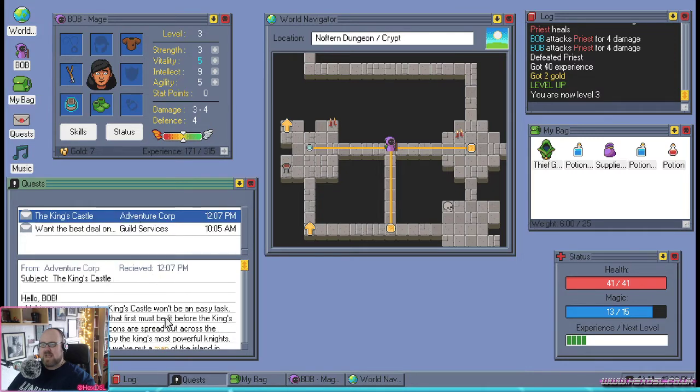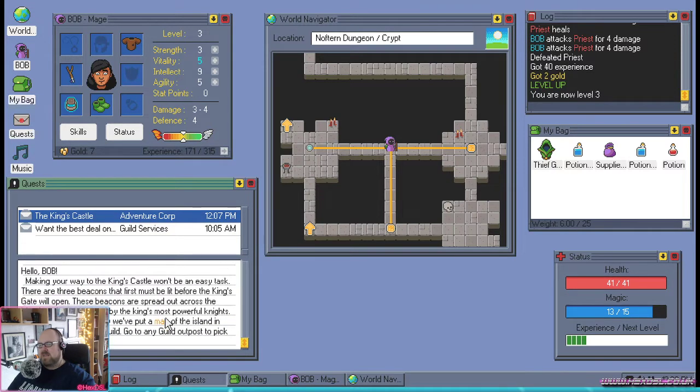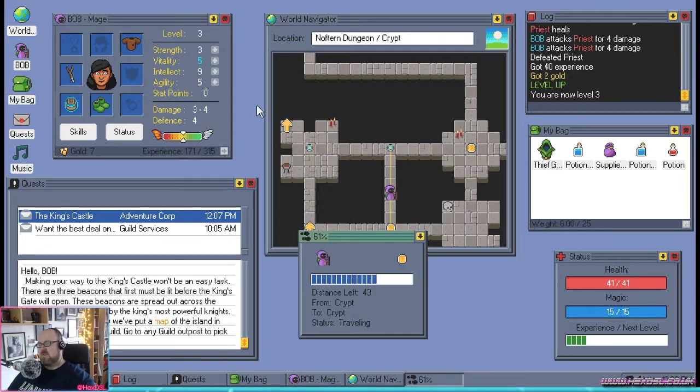Best deal on potions and King's Castle. Hello, Bob. Making your way to the castle won't be an easy task. There are 3 beacons. Yeah, we have to light the beacons. We know about that. So let's go down, I guess. And then we'll just come back to this exit, maybe.